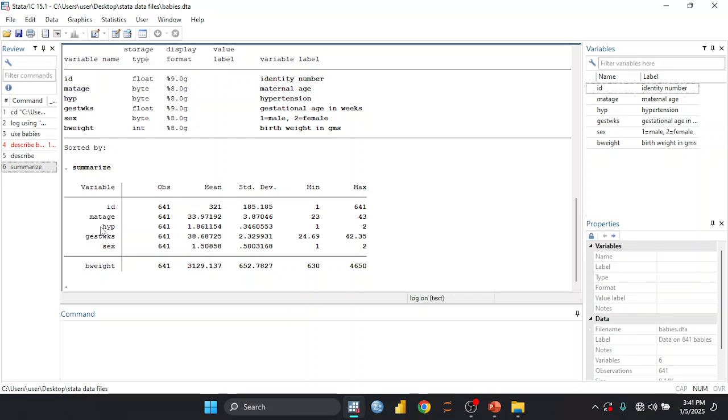All right, now we can summarize more. Summarize, comma, detail. You can see one after the other it summarizes the variables. This is the identity number, the maternal age. You can see the percentiles, the observations, sum of weights, mean, standard deviation for all of them.